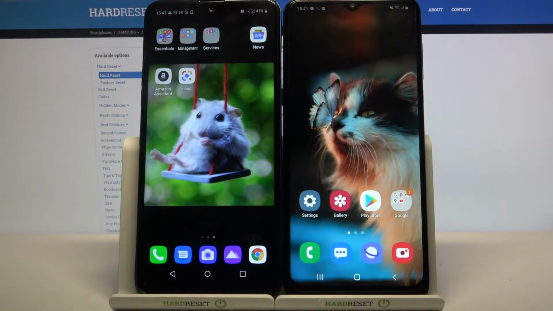Hi! Today I would like to show you how you can transfer files from Samsung device to Samsung Galaxy A12.